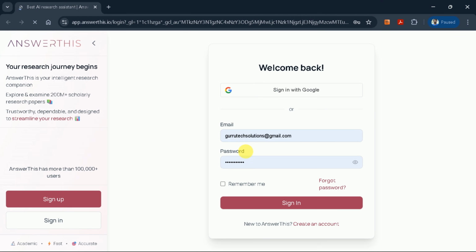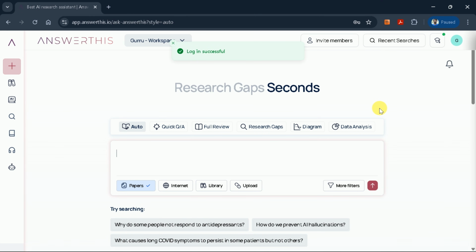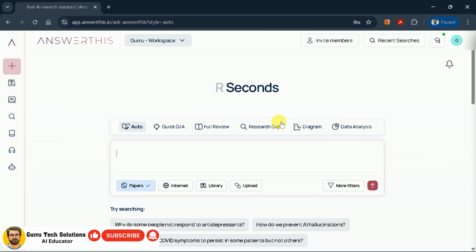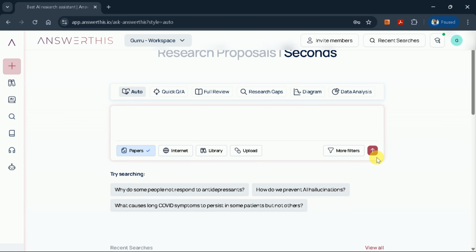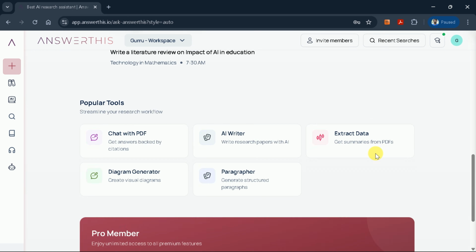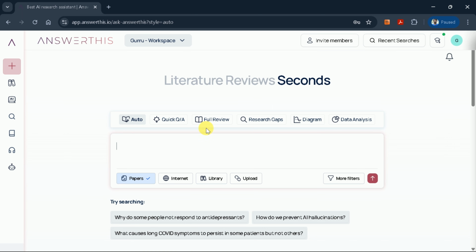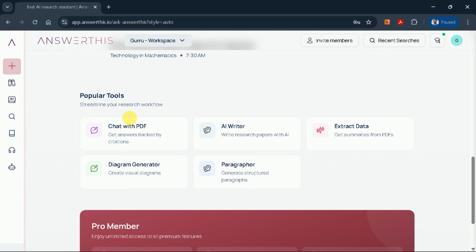So let's begin by logging in using our credentials. Once logged in, you'll see the main interface. Answer This AI offers multiple functionalities, including generating literature reviews, finding research gaps, data analysis, and creating diagrams and visualizations. Additionally, it features popular tools such as Chat with PDF, AI Writer, data extraction capabilities, and many more.